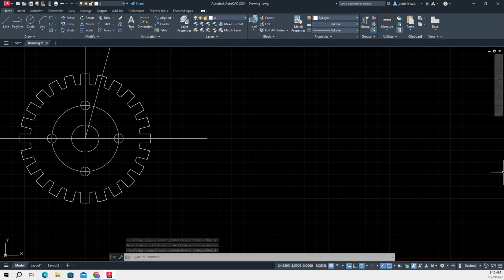So what else do we have? 3/8. Our circle's good. Oh, we have to do these. They want us to do a temporary line. And they tell us 15 degrees, 5/8, 5/16 radius, and then another 5/16.